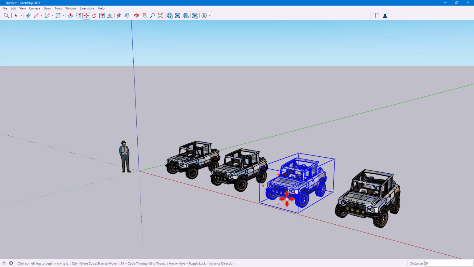And that is how you can create an array as necessary inside of SketchUp.